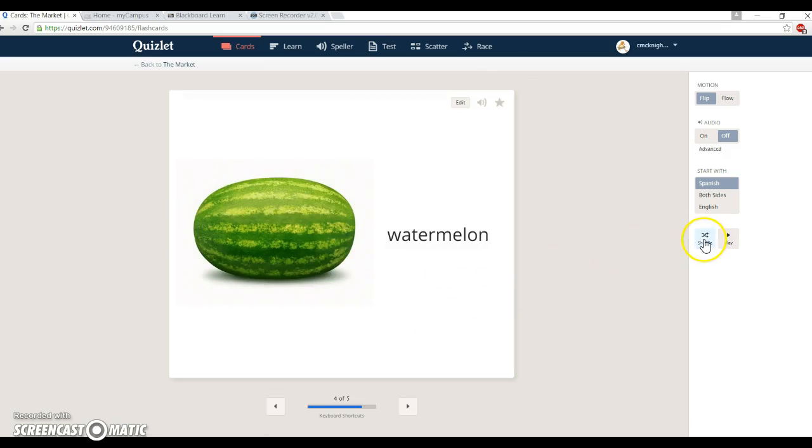This option just reshuffles them so they're not going in any particular order. This option, play, it just continues on and you're not flipping them at all. All right, let's go ahead and go up to another one.